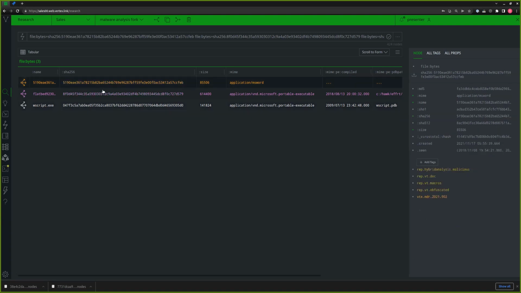Now what I want to do is take a look at these two files to see if I can figure out what they are. Looking at this Microsoft Word document, if I look at the tags, I can see that Hybrid Analysis has assessed it to be malicious. And VirusTotal has given me some information to let me know that it's a Word document, it's obfuscated, and it also has some embedded macros that I may want to take a look at.